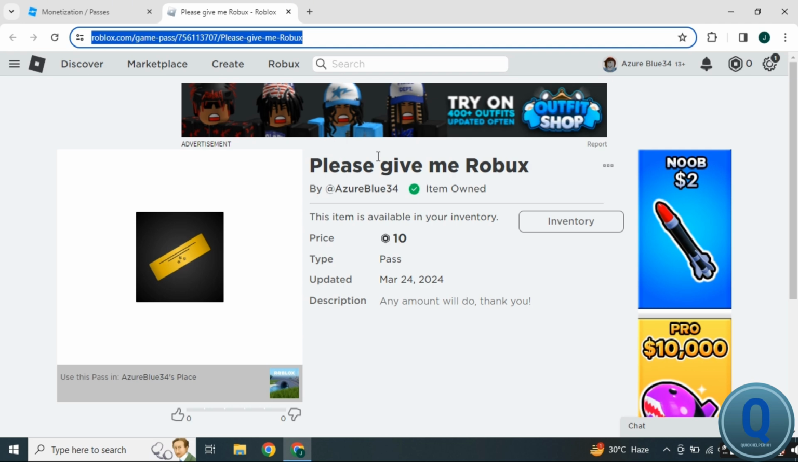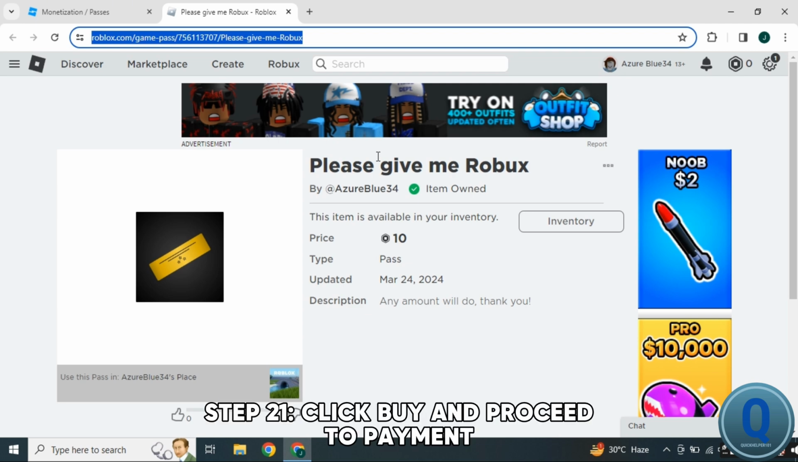Once they receive the link, they just have to access it, log in, and click on Buy to proceed with the transaction. Remember, 30% of the price will go to Roblox due to processing and platform fees. So ensure you add a bit more to cover this fee. Finally, click on Buy and proceed to the payment to send the Robux to your friend.